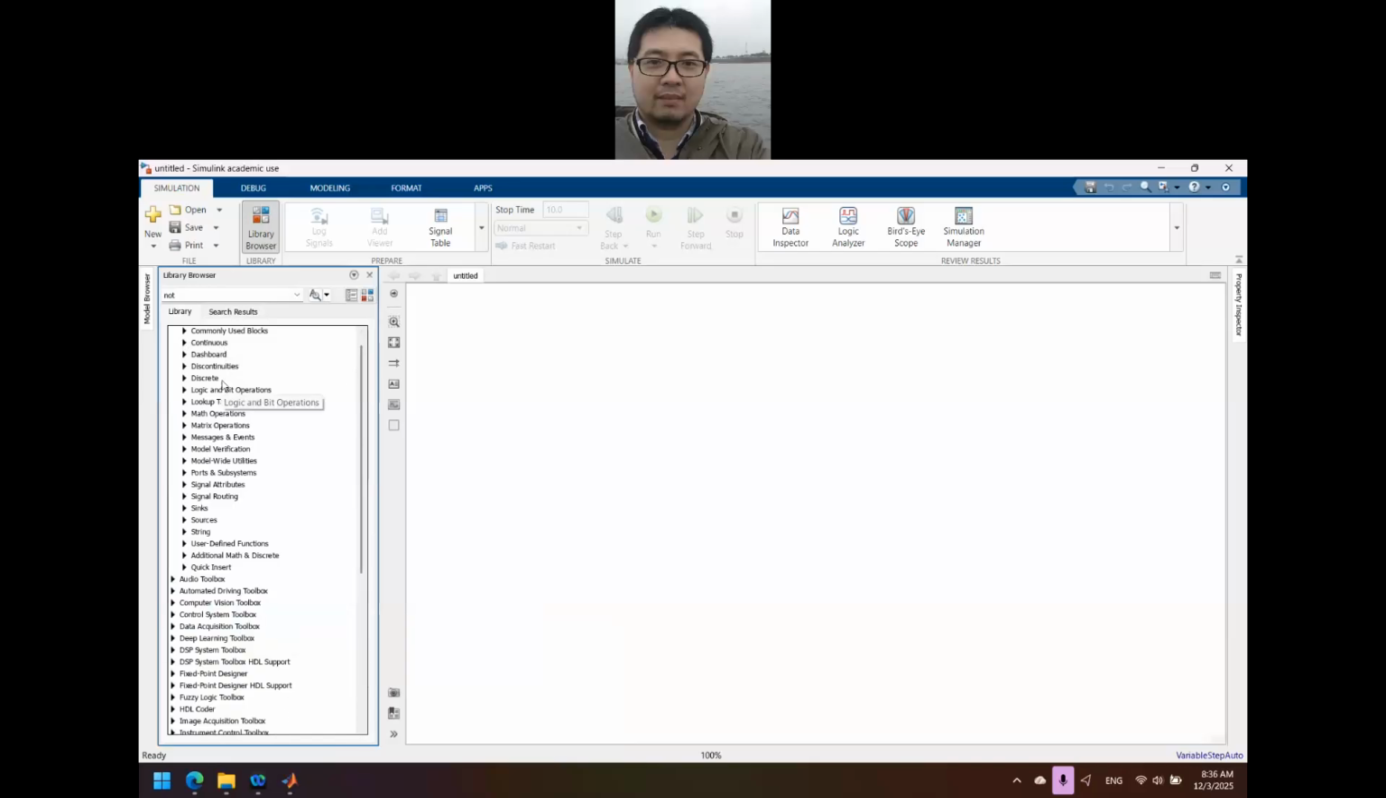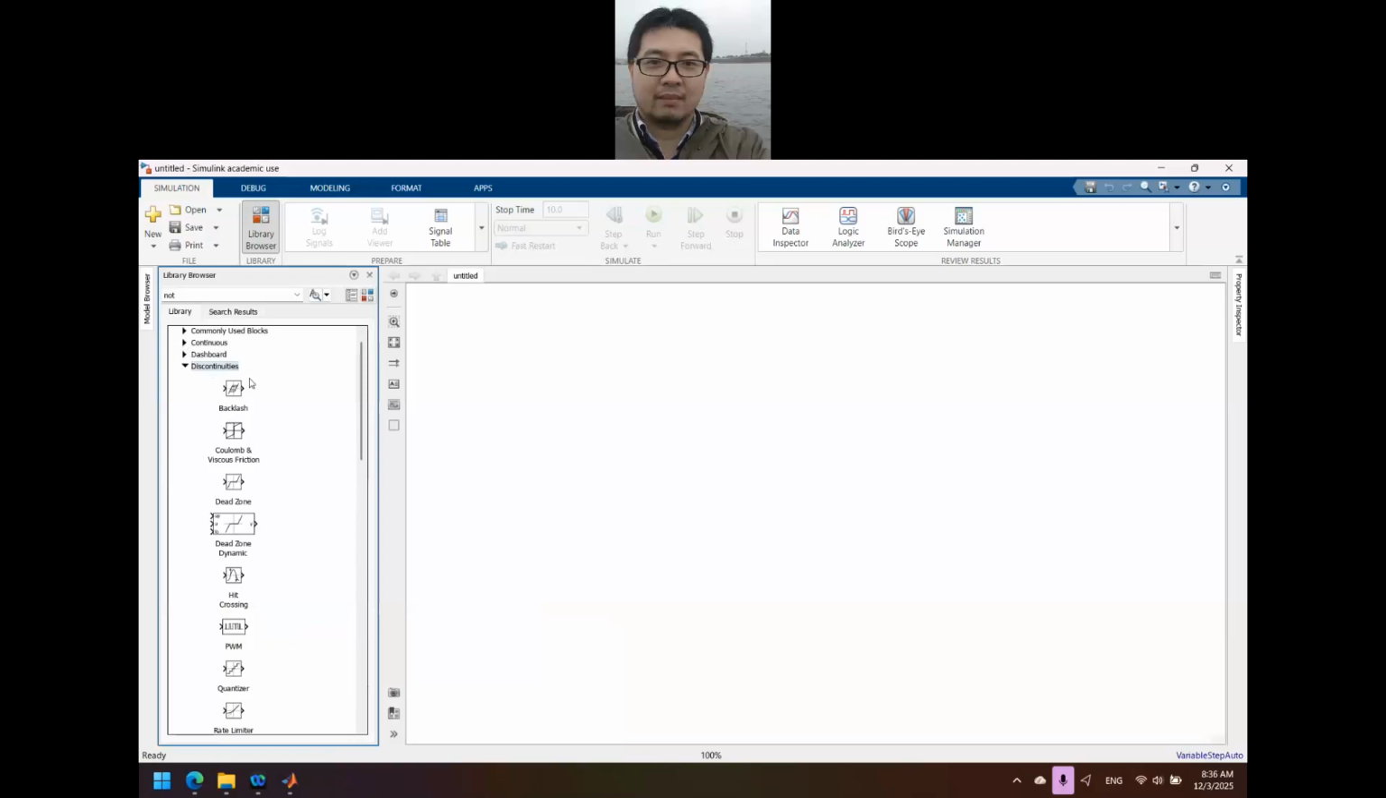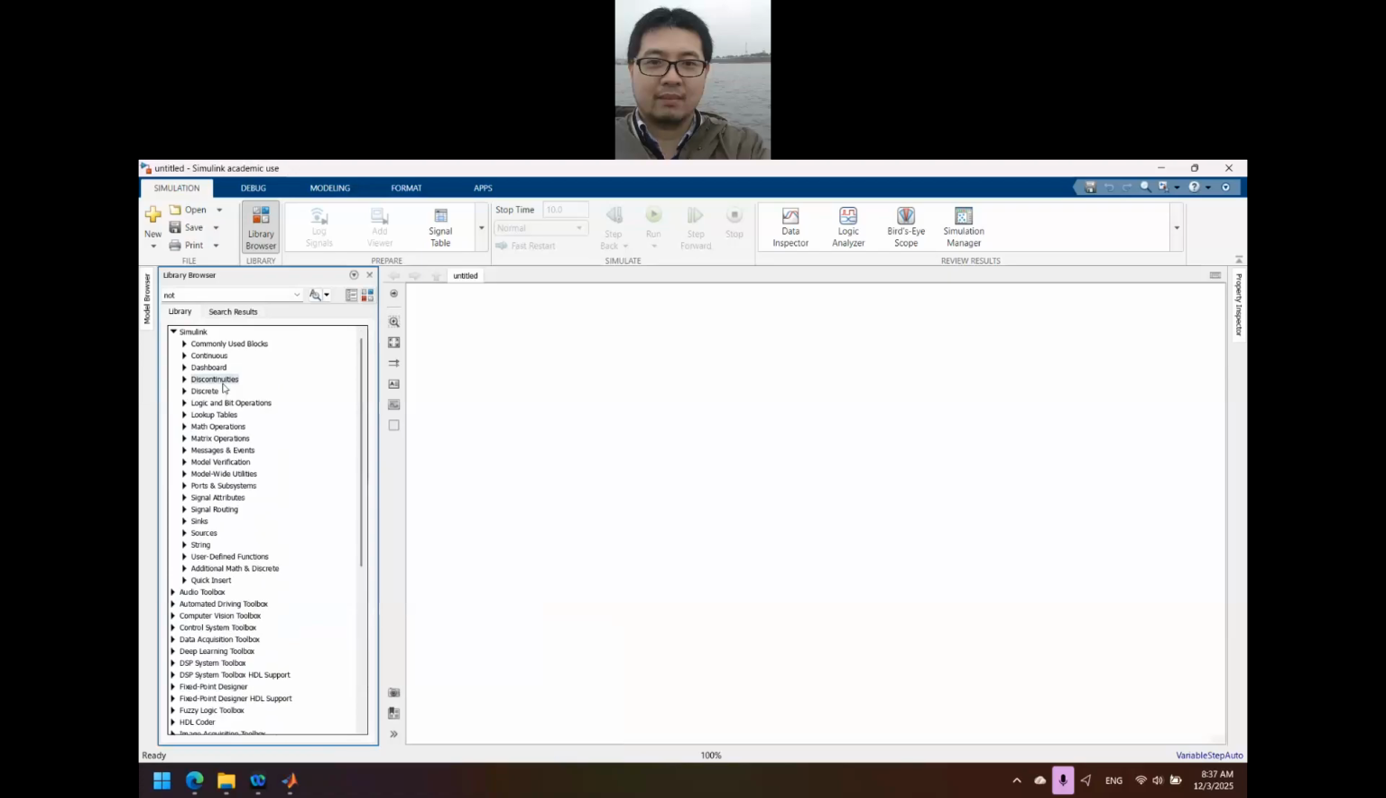And then later on, we also have discontinuous. Discontinuous is usually used to model something that is non-linear. For example, the frictions, we can use this, and also the dead zone. And then later on, the saturations. These are all the blocks that are commonly used in order to model the non-linearities inside the system.